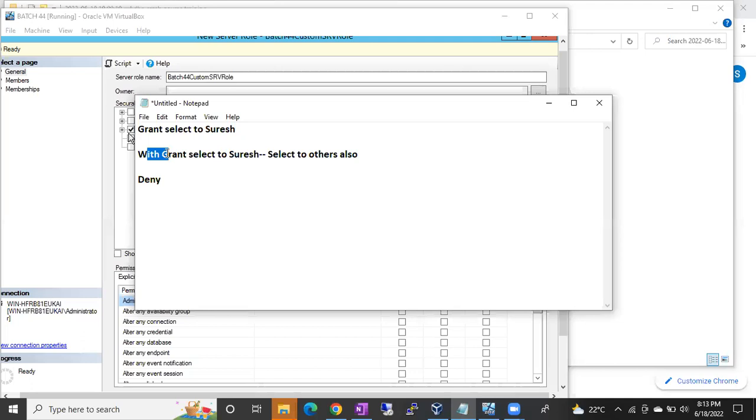Yes, understood. Deny means denying the permissions. Deny is very important, guys. In security, deny is very important. See, if I have access, I can access the table, right? Why should I mention deny? If I don't give access, you cannot access the table. If I give access on the table, you can access the table. Then what is the use of deny?